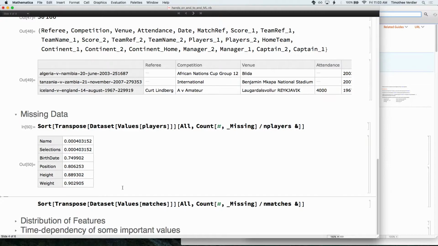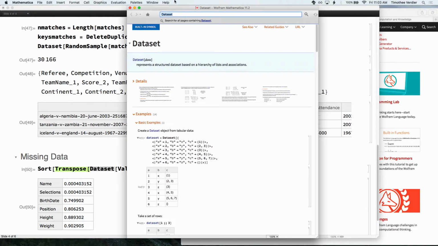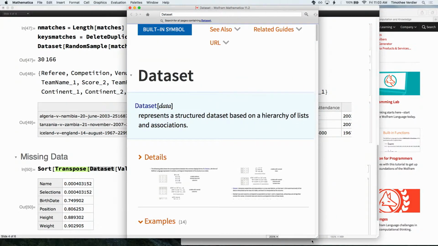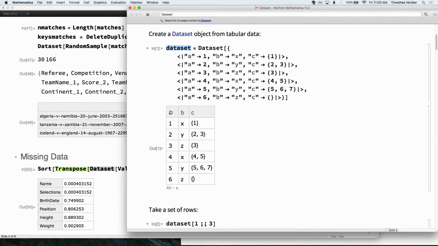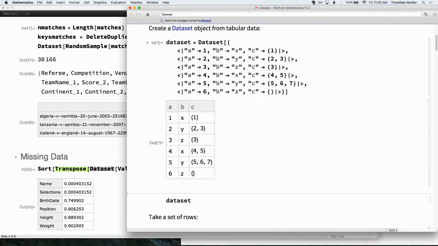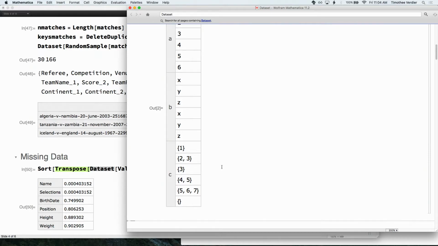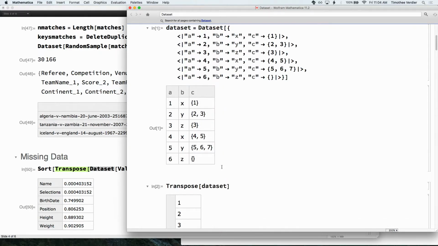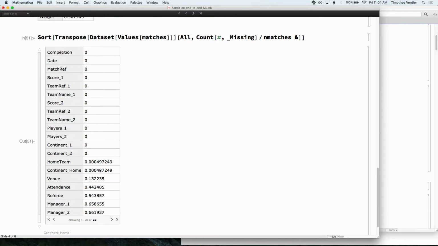Yeah. Transpose, let's say, actually, sorry. Let's go into datasets. For example, in this example, let me make it bigger. Here is a dataset, and you see that you have 3 columns, A, B, C. If I transpose, it will be 3 rows, A, B, C. It transformed from columns to rows. So that's why these were columns and now they are rows: name, selection, birth date, and so on. Okay, so we can do the same for the matches, and we see here there's no missing.